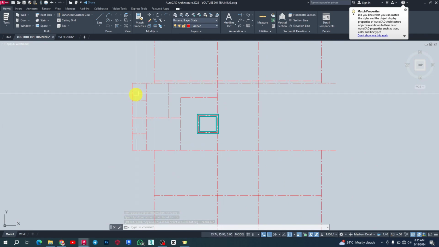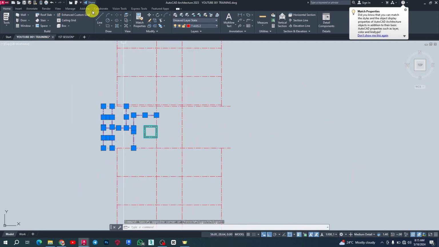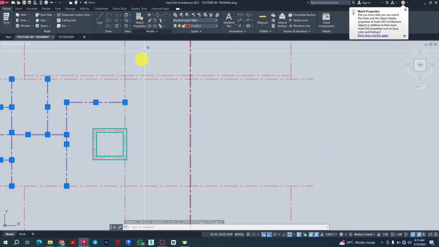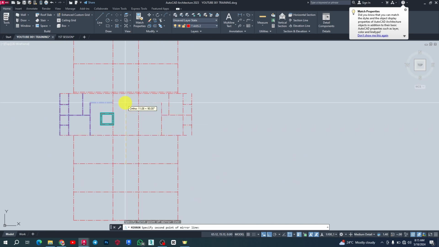Okay, so this is just a matter of offsetting and then balancing everything. It's still the same principle in offsetting. So I'm just going to mirror this one. To mirror here, I'll go to Modify, click on Mirror, and then mirror from the center of this line here so that I have equal sizes on both sides.